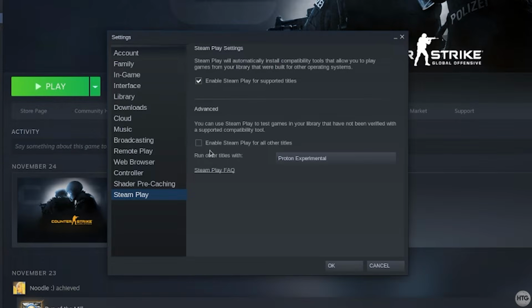Next, go down and check Enable Steam Play for all other titles. This will allow you to install and launch any Windows game on Linux. However, it's not guaranteed that these games will work. You can change the Proton version if you would like a more stable release, but I usually just leave this on Proton Experimental.